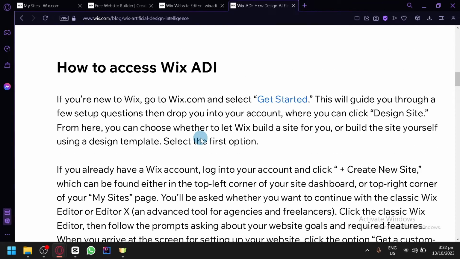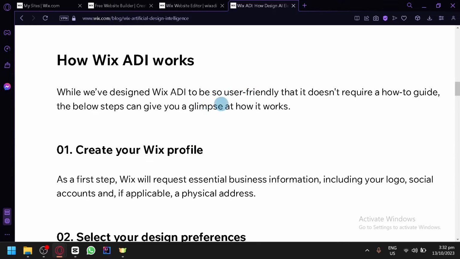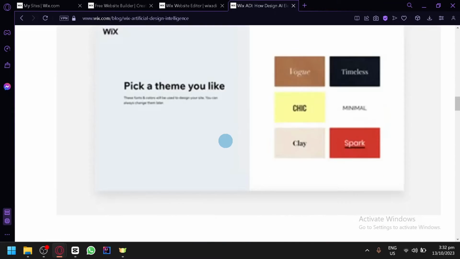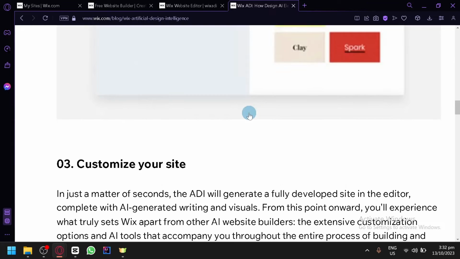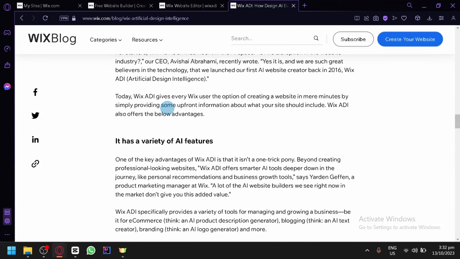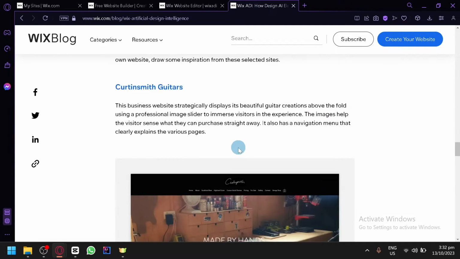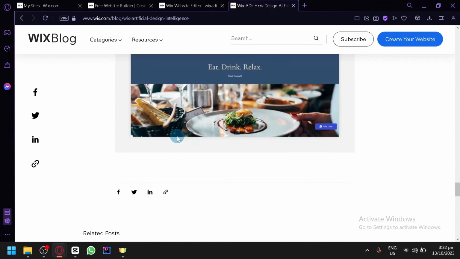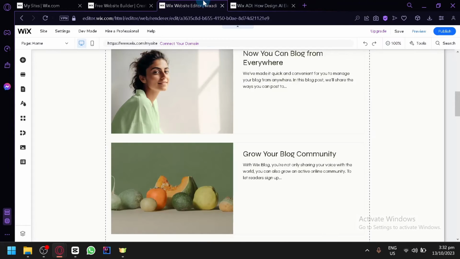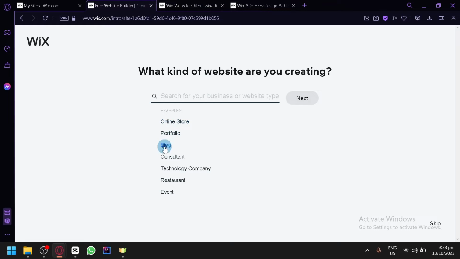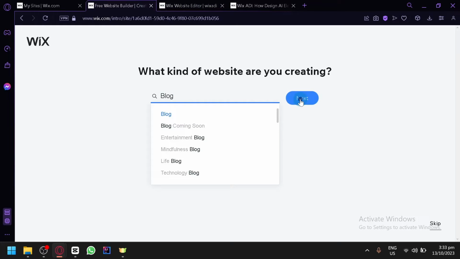And that's basically how you will be able to do it. As you can see here, there's nothing too complicated on how it would work. It's a very simple process. We were able to see the process that we did earlier, such as the choosing of the theme, and as you can see, highly mature developed tools, highly customizable, and many more. Very easy to create templates with a click of a button. So let's go and create another one.